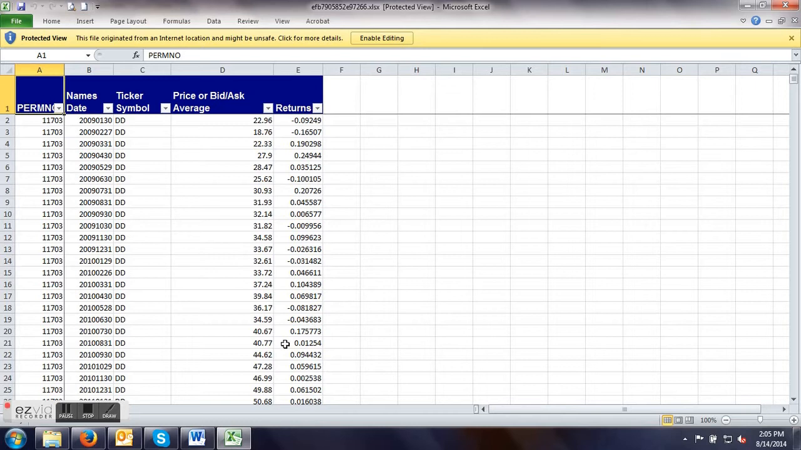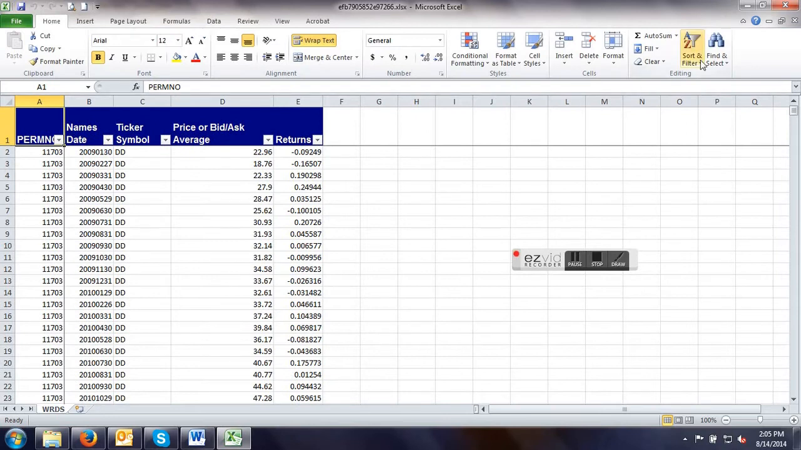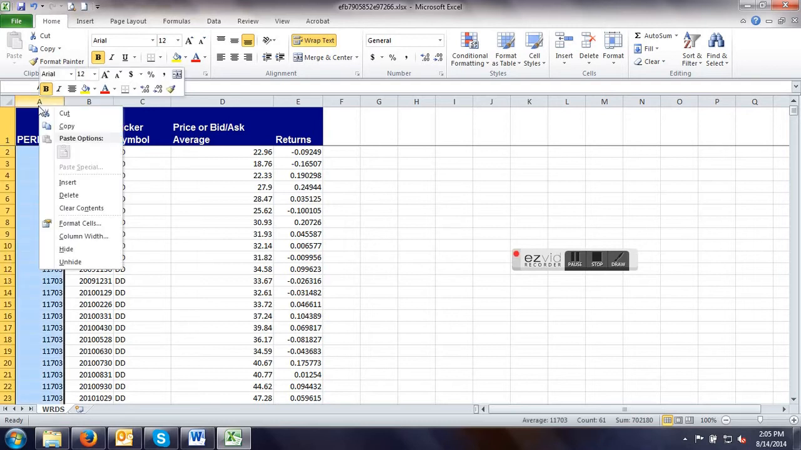Okay, move this over here. So these little guys at the top are for filtering. We're going to go ahead and enable our editing. Go ahead and turn off the filters to begin with. We don't need the perm number. It's a different way other than the ticker symbol to identify the stock. We're going to go ahead and delete that.